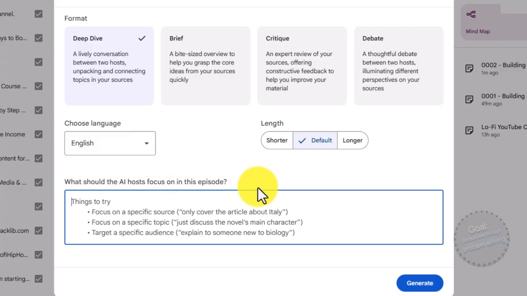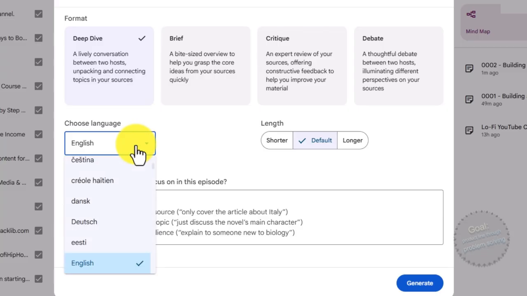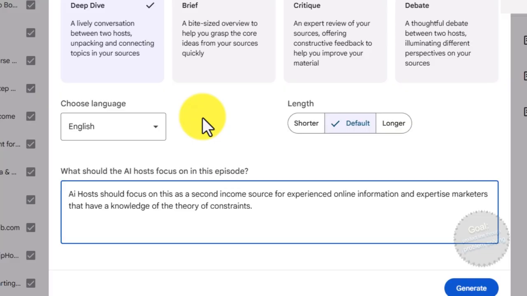And in this case, you can produce a shorter audio or a longer audio. In general, the default setting is going to be the best, unless you have a compelling reason as to why you want to have a shorter or longer audio. You can also choose the language that your audio overview is going to be completed in. You can specify the audience, you can specify the tone of the host, you can specify what you want the audio to be called, and you can make any other customizations that you want.